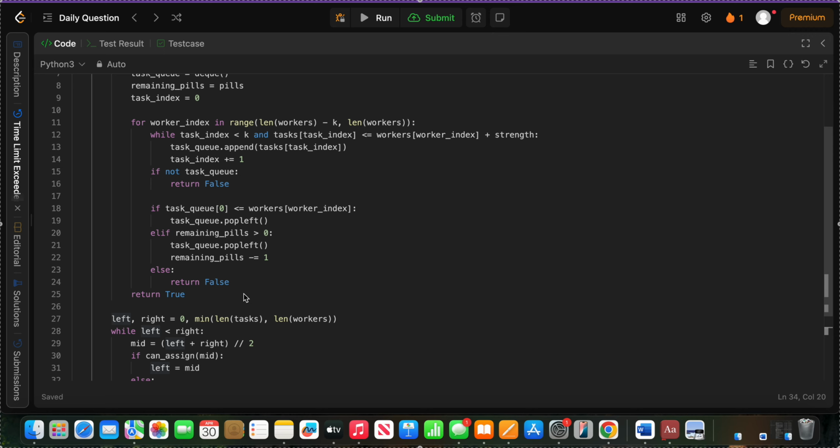But if we still have remaining pills, we will, let me see what the error is here. So I should actually just pop here. I shouldn't pop left if we still have more pills remaining, because that indicates that I can still use a pill and add that strength to my current worker to complete this task. And so I don't pop left from the task queue as one of my stronger workers, because I'm using the pill for the current worker.